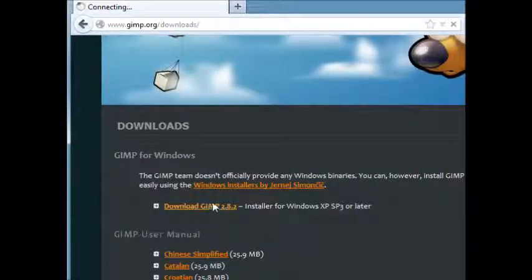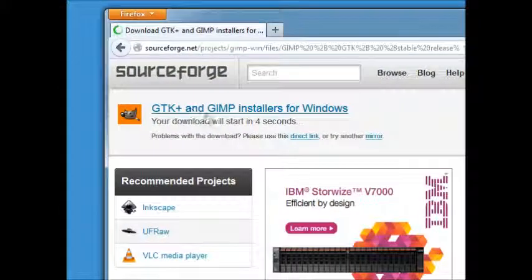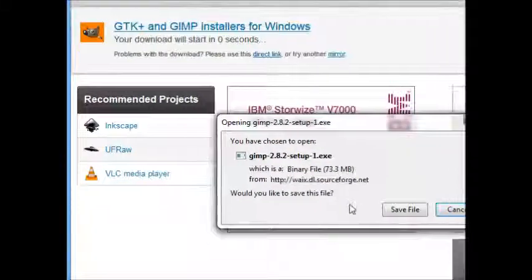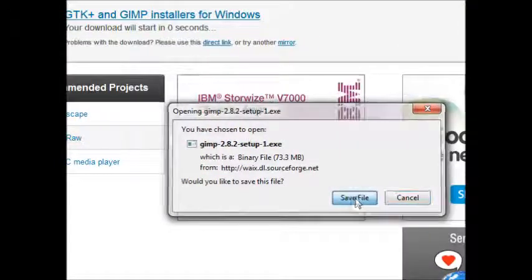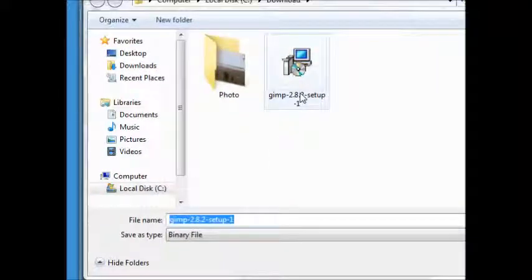If you click on that link, it will take you to the SourceForge website and specifically to the GIMP download. Once you wait for a short countdown, you'll see the GIMP setup file is ready for download, so we'll save that file. And you'll see it comes up here. In fact, I've already saved it, so I'm going to skip this step, but you would save that file somewhere where you can come back to.